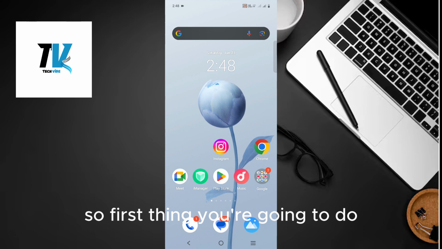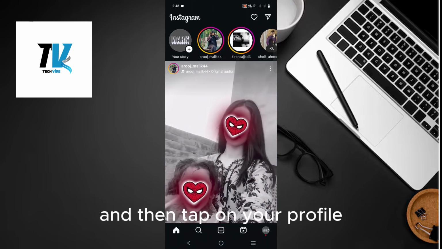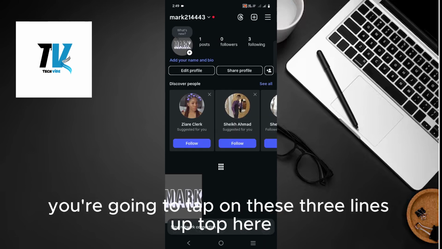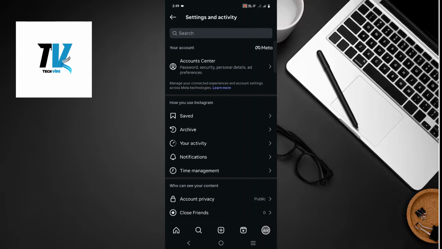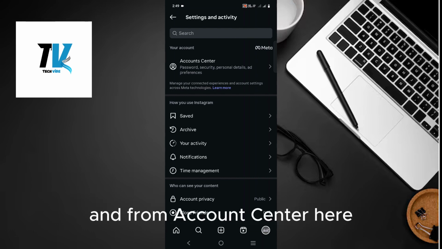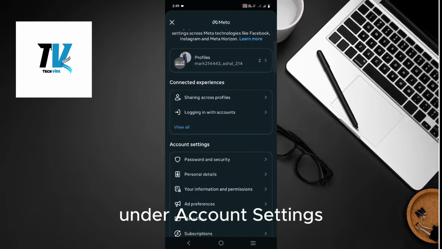First thing you're going to do is go ahead and open up your Instagram account and then tap on your profile. Now, once in your profile, you're going to tap on these three lines up top here to get to Settings and Activity. If you're on that, we're going to click on Account Center. And from Account Center here, we're going to click on Personal Details under Account Settings.